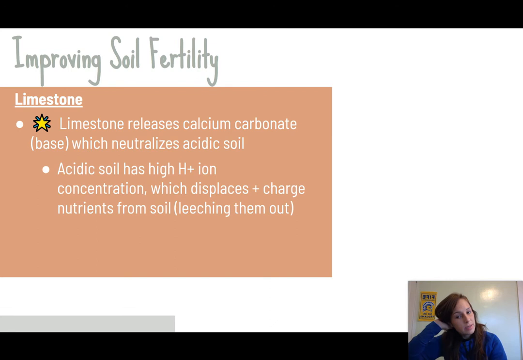The reason why is because acidic soil has really high hydrogen ion concentrations, which displaces the positive charged nutrients from the soil and it leaches them out. So we have a lot of positively charged, like calcium, magnesium. I think potassium is also positively charged. And so when you have a lot of these hydrogen ions, it's going to lead to leaching out of the nutrients that we actually need. So non-acidic soil is going to hold those positively charged nutrients better.